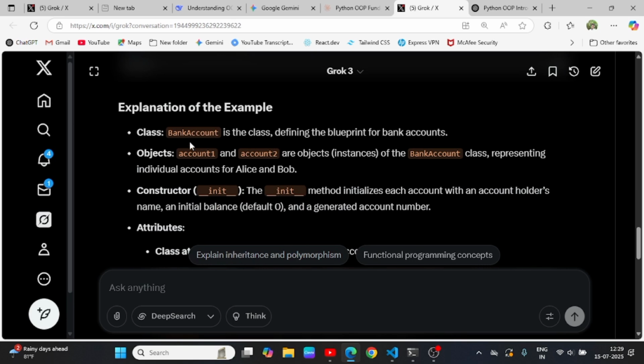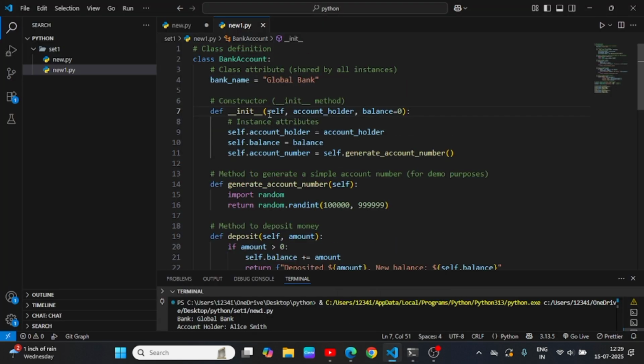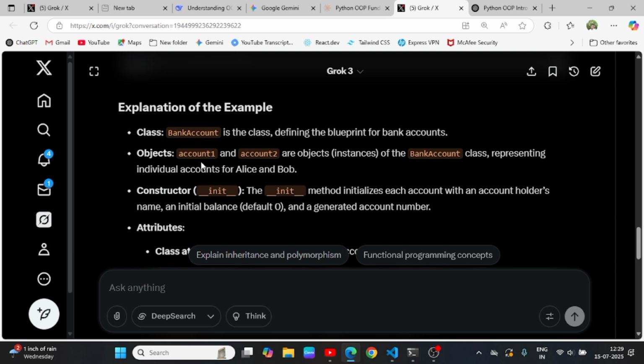So class BankAccount is a class, defining the blueprint for the bank account. It's the blueprint of the bank, Global Bank, right? And then account1 and account2 are object instances. Object and instance are similar words. Somebody uses object, somebody uses instance, but most developers use instance. Instances of the BankAccount class represent individual accounts. Here they are Alice and Bob.